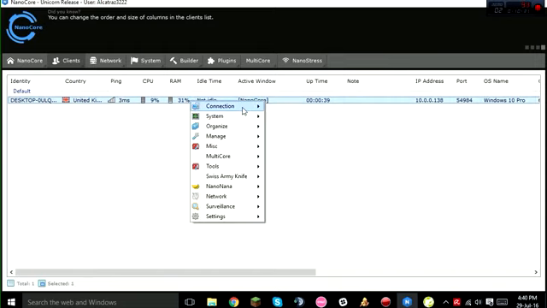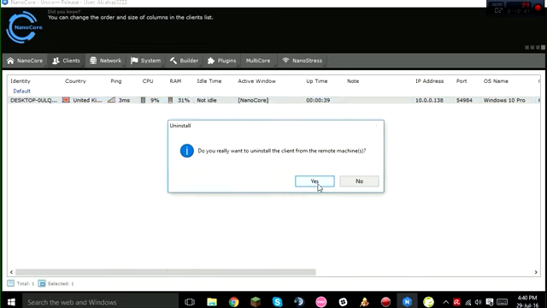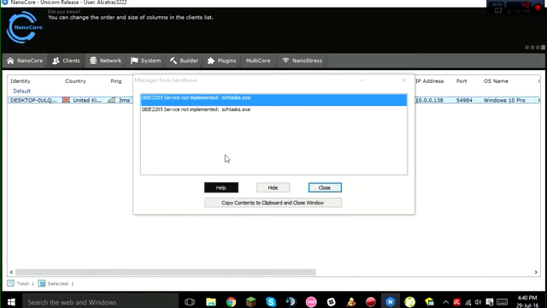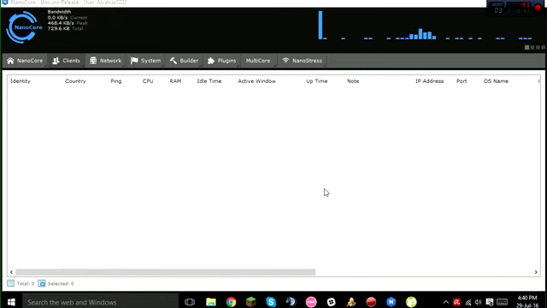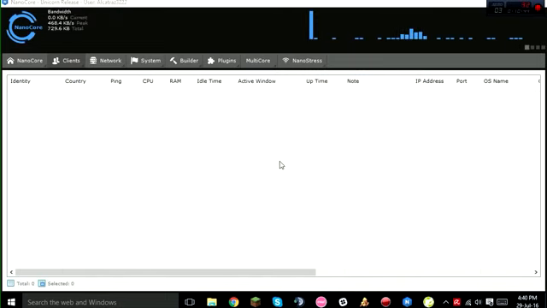And so yeah, basically if you want to uninstall from connections, you can just click uninstall and then yes, which will uninstall it from the computer basically. And then click close and it should update, and there we go. So that is a short tutorial on how to use Nanocore, and basically the same applies to many other remote administration tools.